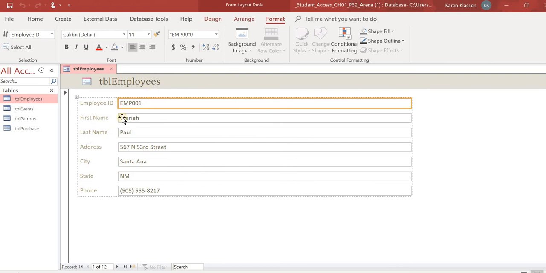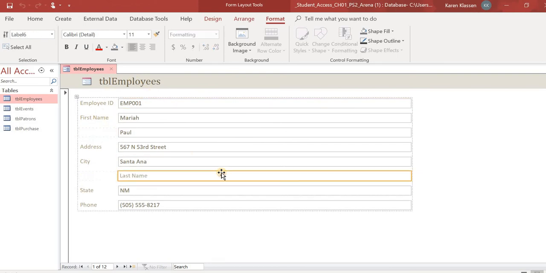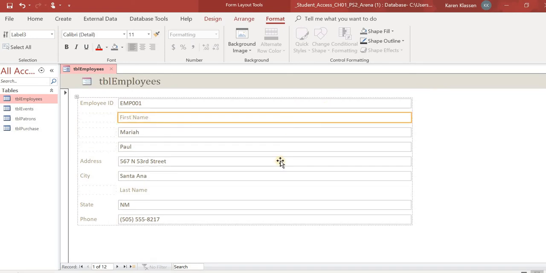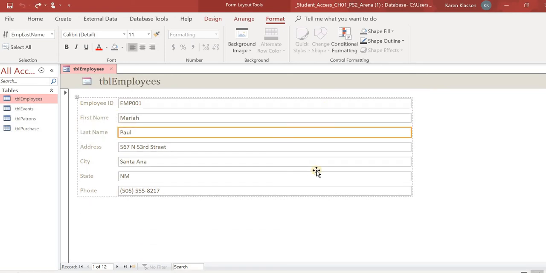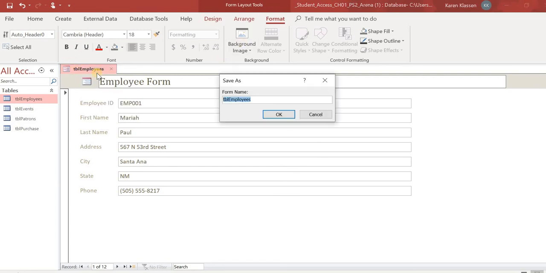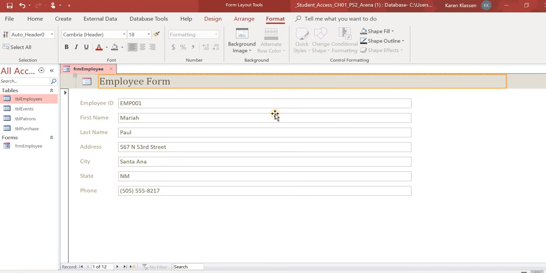But in layout view we can move things around too. So if I wanted to put last name over here, first name over there, okay, I can do kind of some crazy stuff. But anyway, alright, change the name of it to employee form, and then right click on that tab and save it as form employee. And now we have a form.